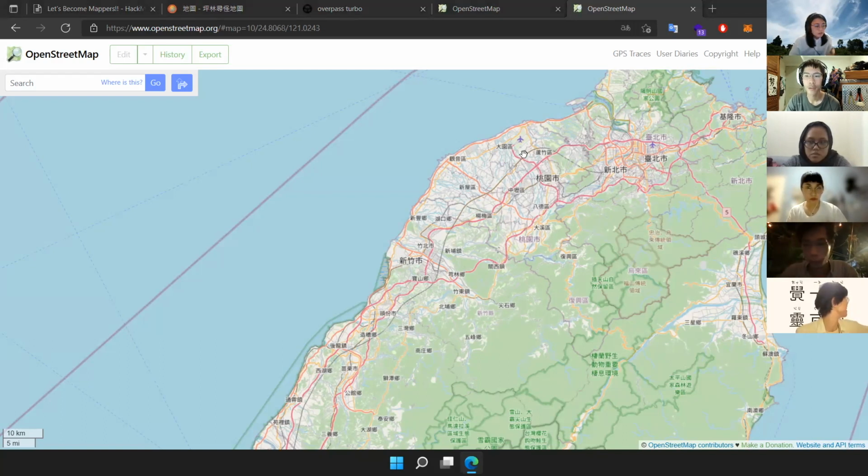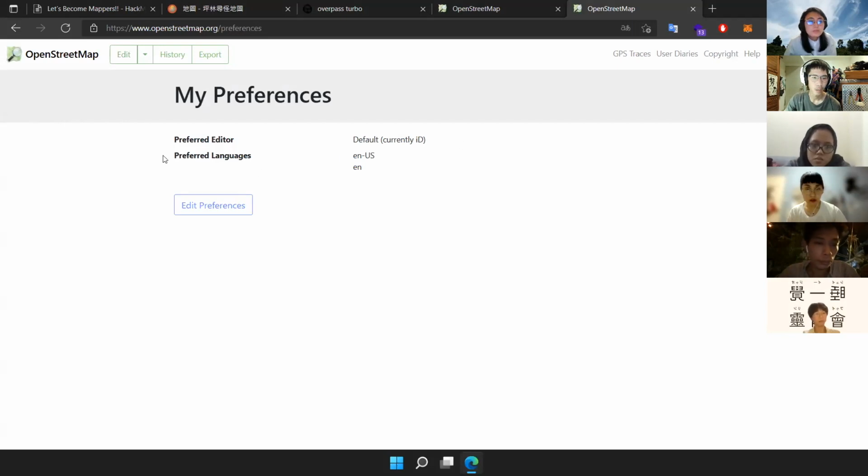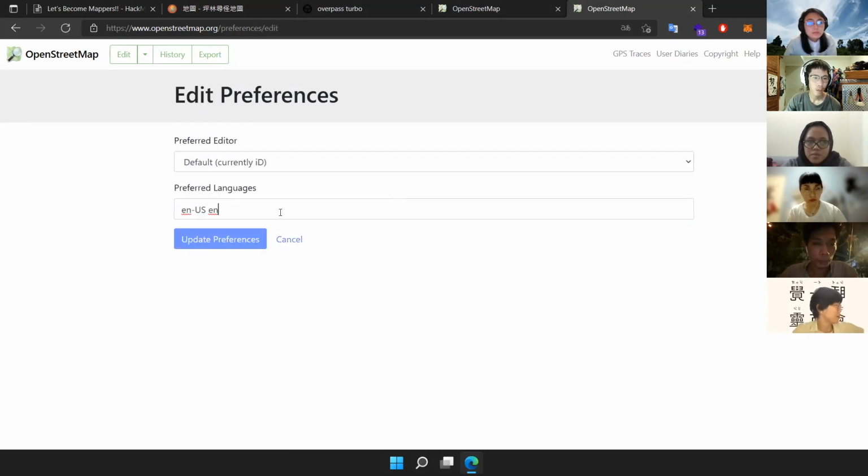Oh, if you want to change the language, and if you are stuck with this step, on the right side, here, and then press preferences, and press edit preferences. Here is the language setting. So I changed it to EN-US, and EN means English. This will make the whole interface English. And if you want to add another language, you just need to type it here.